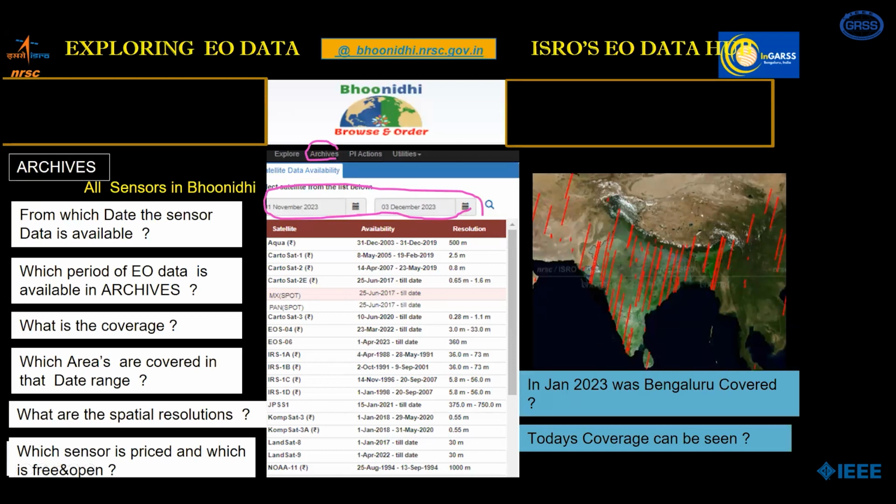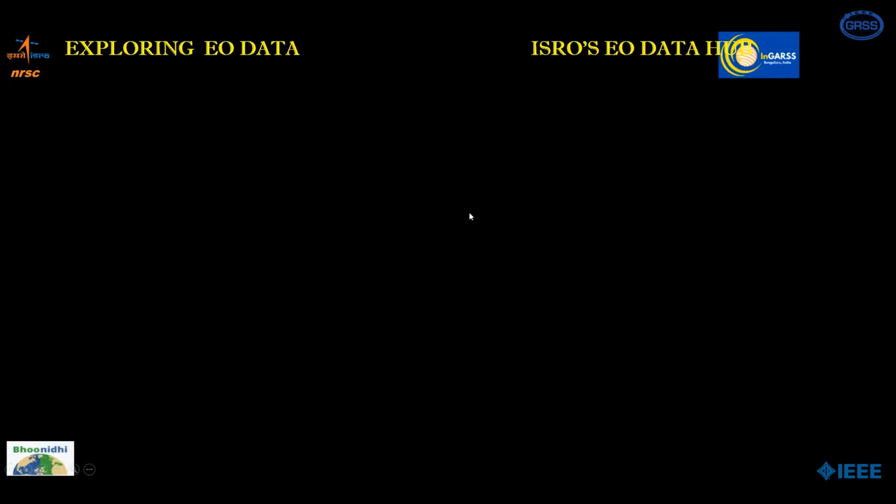So first, it is Browse and Order. Usually the questions that come to our mind are: from which date is the sensor data available, for which period is data there in our archive, what is the coverage available, which area is covered in this particular date range, what are the spatial resolutions, and which sensor is priced and which is free and open. All this is shown by this Archives section, where you can select the date range and the satellite sensors, and selecting them will show you the coverage. So questions like whether Bangalore was covered in January, or whether today's data is available or not, get answered by choosing Archives and the date range.